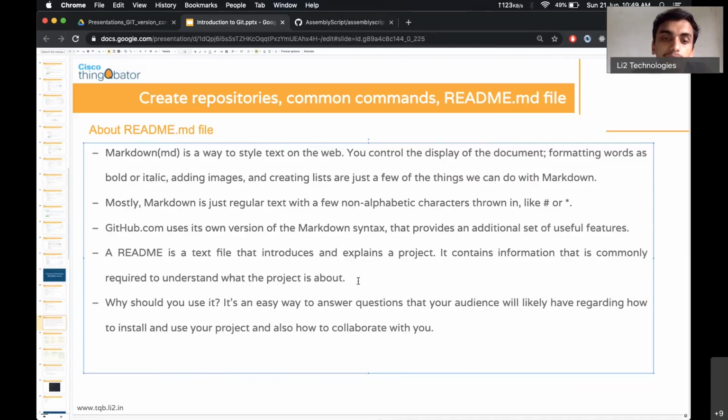So what others can do is they can just visit your repository, then they can understand what the code is and what the project is about, and they can clone that particular repository, modify it, and again contribute to your project.